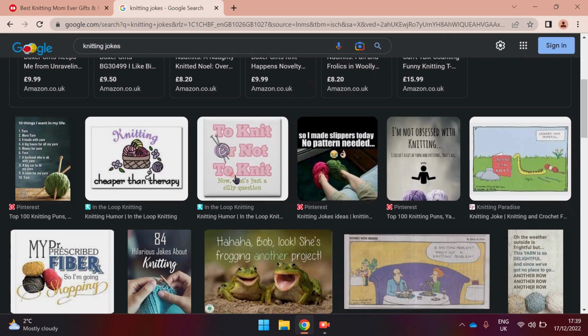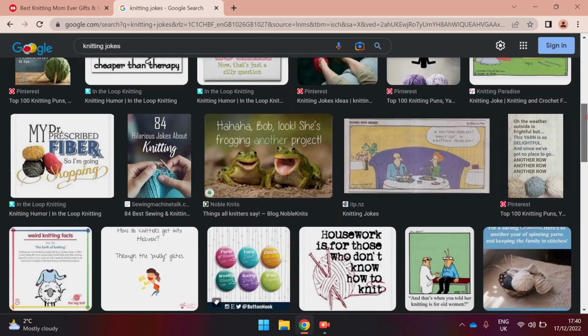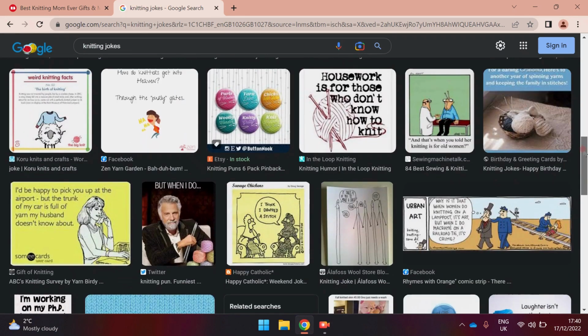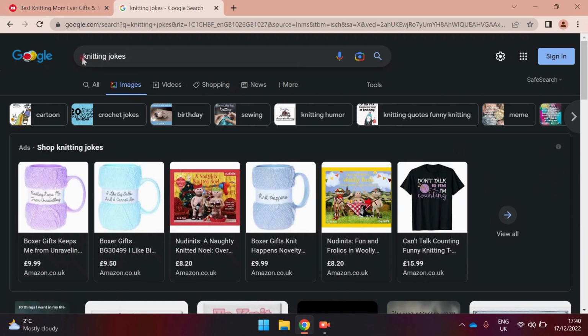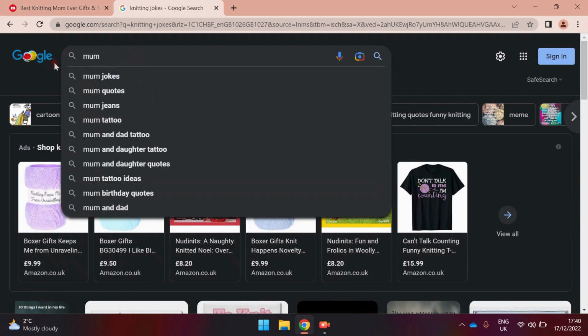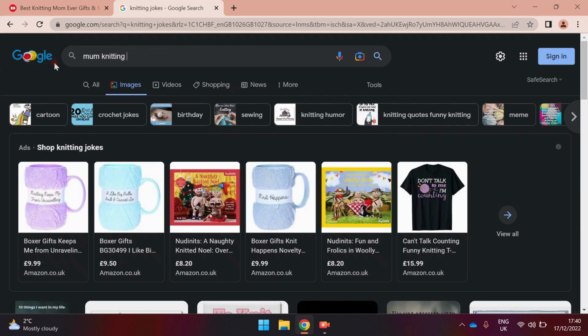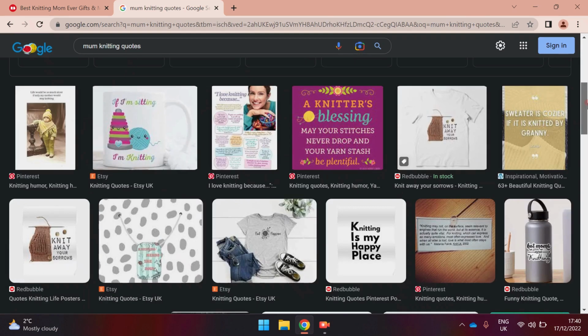To knit or not to knit? Now that's just a silly question. That's quite funny, but we need to change it up a bit. Still looking for something. Housework is for those who don't know how to knit. That's funny as well. Let's type in mom knitting quotes. Let's see what comes up. Okay. If I'm sitting, I'm knitting.